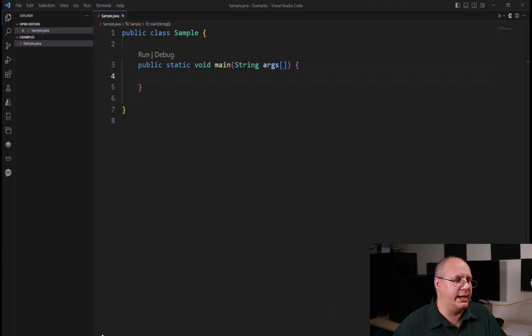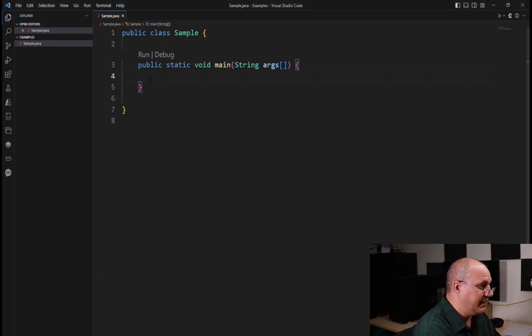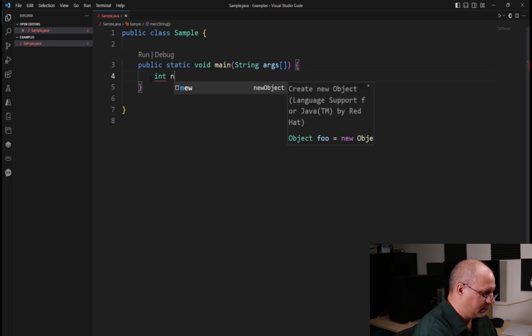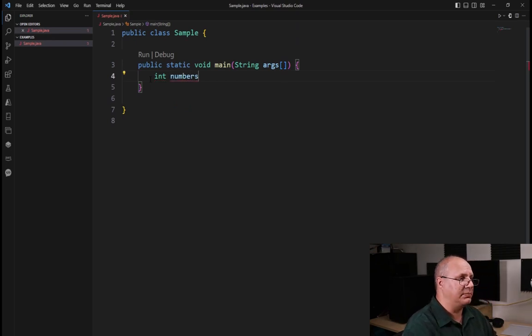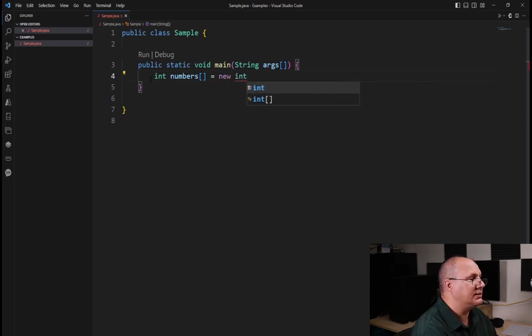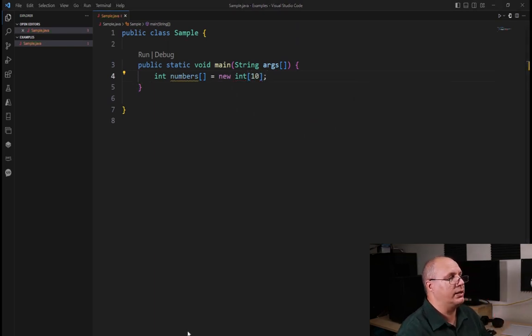Let's take a quick look at how we're going to create an array. So I'm going to specify int and then my variable name. I'm going to say something like numbers. I'm going to use the square brackets. This defines I have an array. And say equals new int 10. This creates an array called numbers and makes it of size 10.